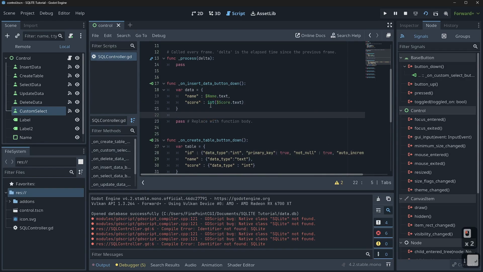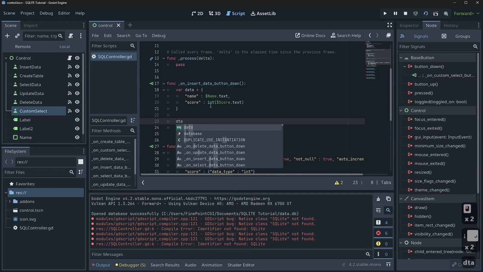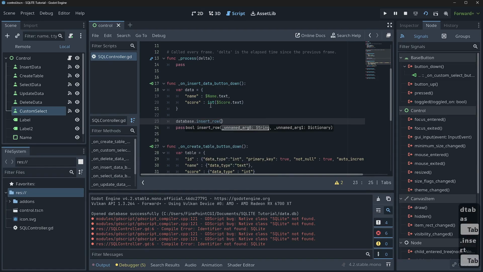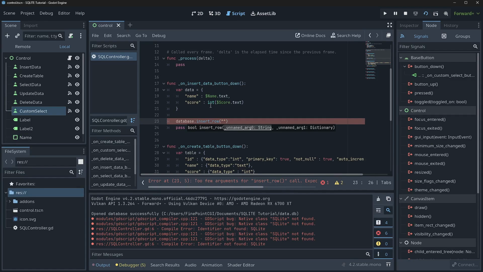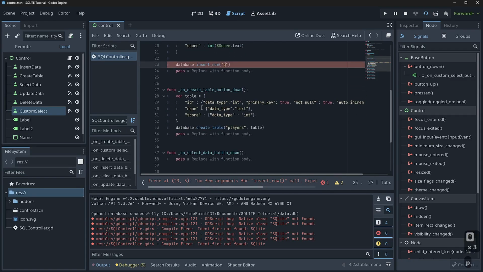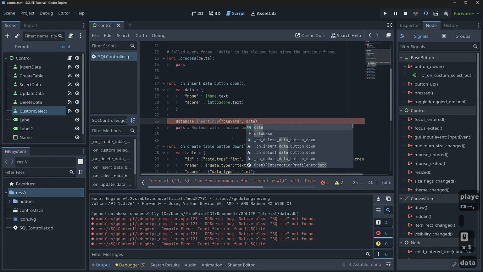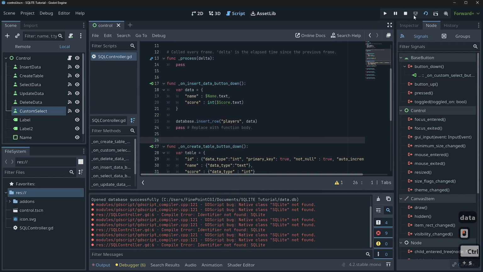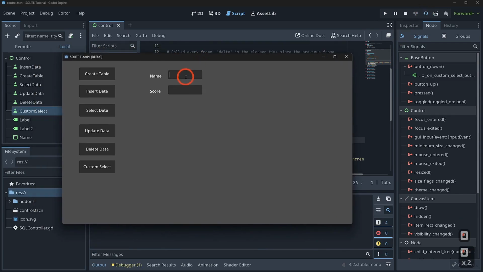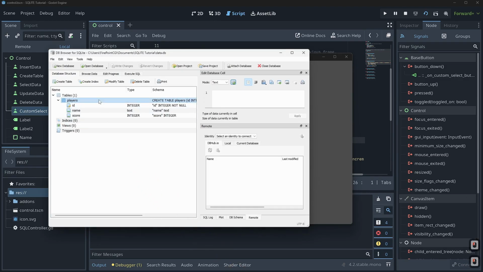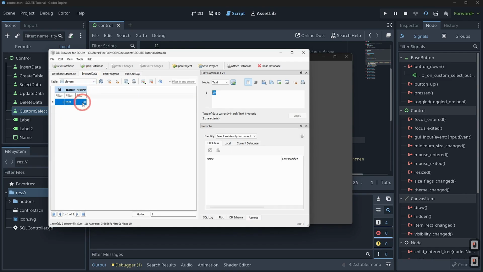But to insert data, all we have to do is type database.insert row. And then we can pass in which table we want to insert into, which in our case is going to be players. And then we can pass in our dictionary of data. So we can just pass in data like that. And now if we hit refresh, we can type test, and test got a score of 10. And if we click insert data, you'll see if we open up DB Browser for SQLite, we go to browse data, you can see test with a score of 10. So that's basically how we can insert data, which is awesome.